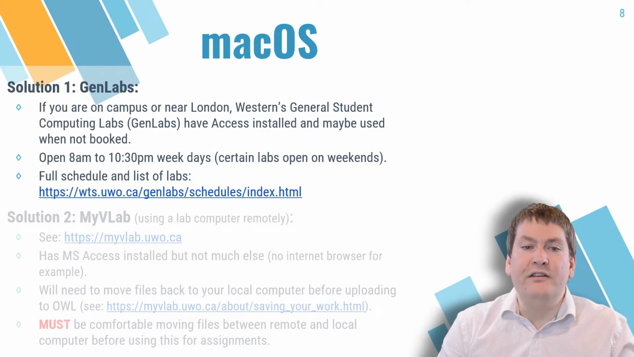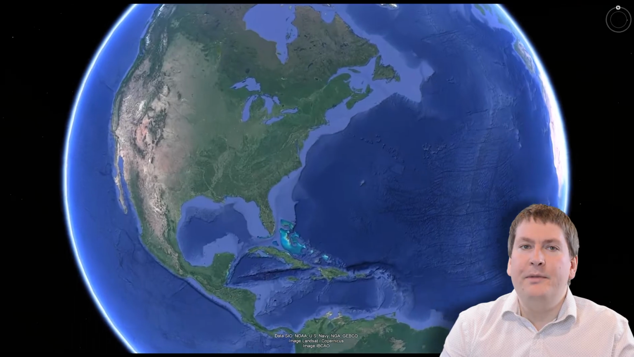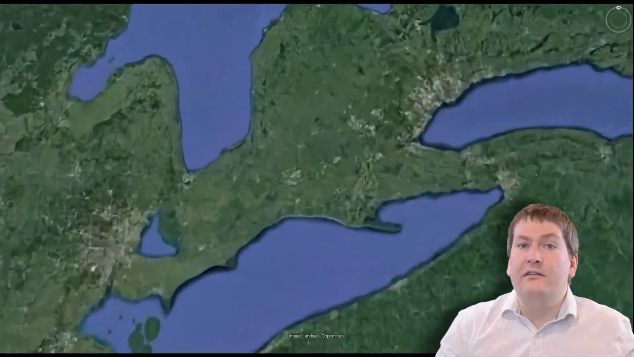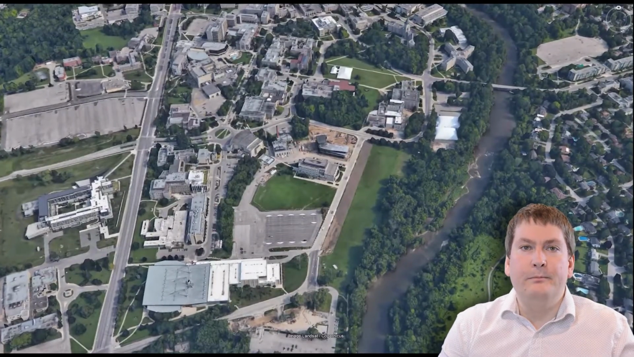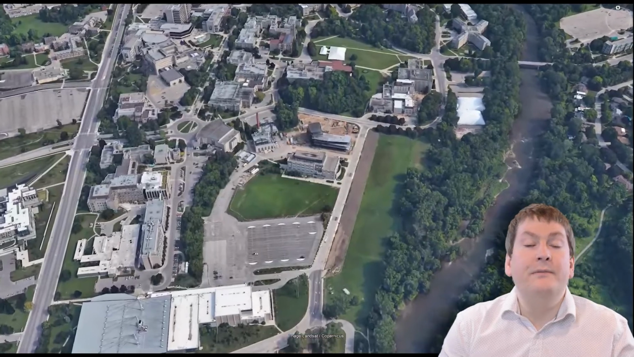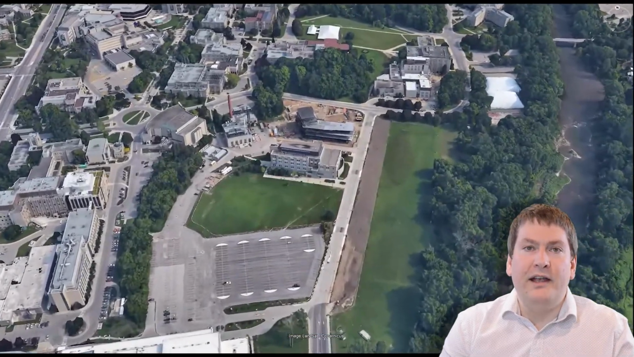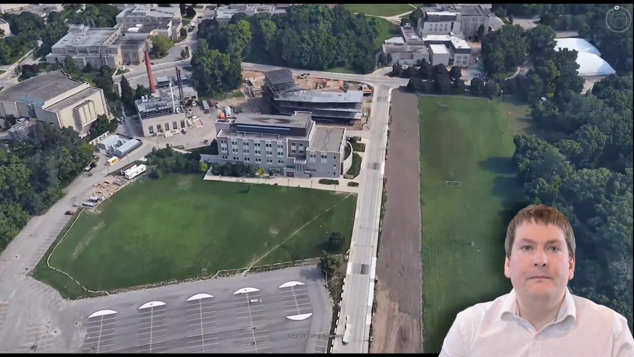The first solution is to use one of Western's GenLabs. Those are General Student Computing Labs. So if you're in London or on the Western campus, there's a few buildings that have computing labs that are open to everyone, so long as the course isn't already using them. You can find a full schedule for when courses are using these labs on the WTS website. I have a link in the slides as well as in this video.